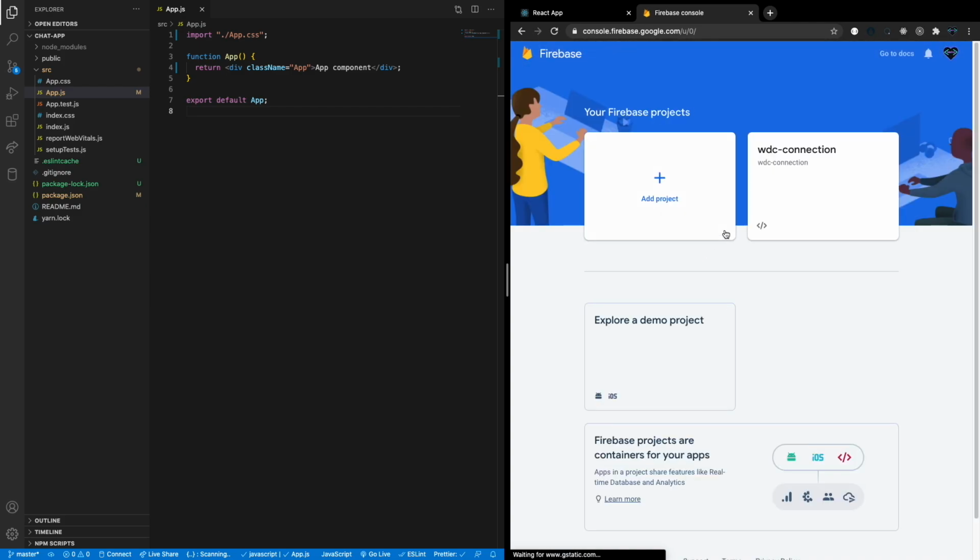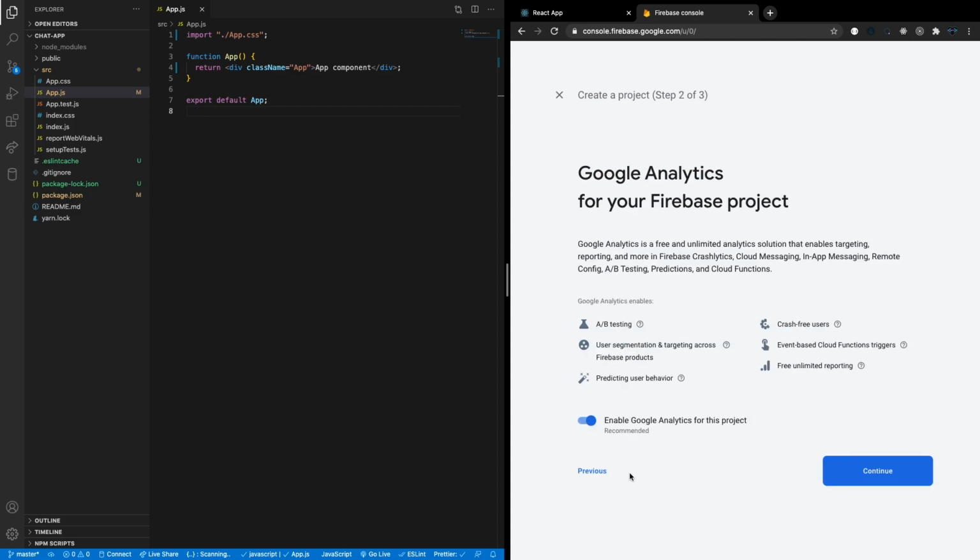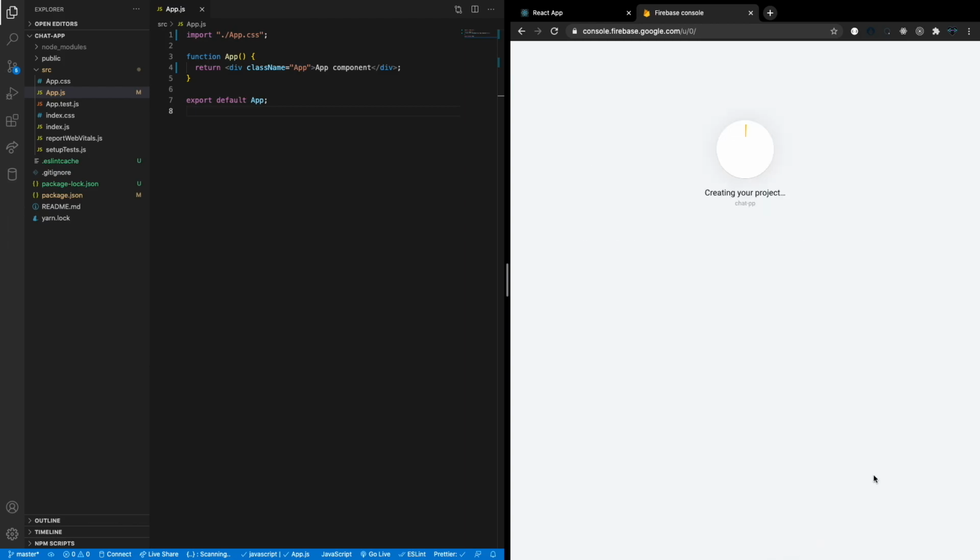Here I already created a previous project, and I'm going to create a new one for this demonstration. I will press this plus, and then it asks me for the project name. I'm going to just call it chat app in this scenario, and you can name it as you like, then hit continue. It asks if I want to enable Google Analytics. I'm not interested in that, so I can disable it and just create the project. That will take a few seconds. Now it's created, and I can just press continue.